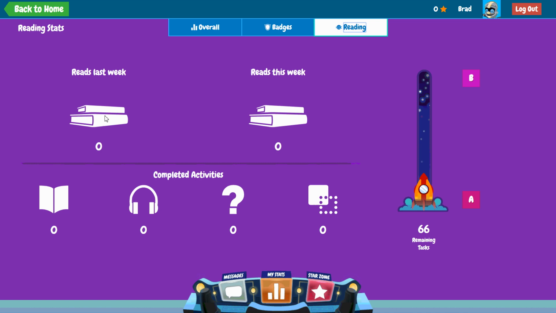The next one is reading. It'll say how many books you've read, how many you've listened to, how many questions you've challenged, and how many books you read this week and last week. And it'll also show you how close your little rocket is here to climbing its goal. So maybe you're starting at a certain level or a certain letter, reading level. You're trying to get your rocket up to the next one. Once you get up to there, you get to move to that new level.